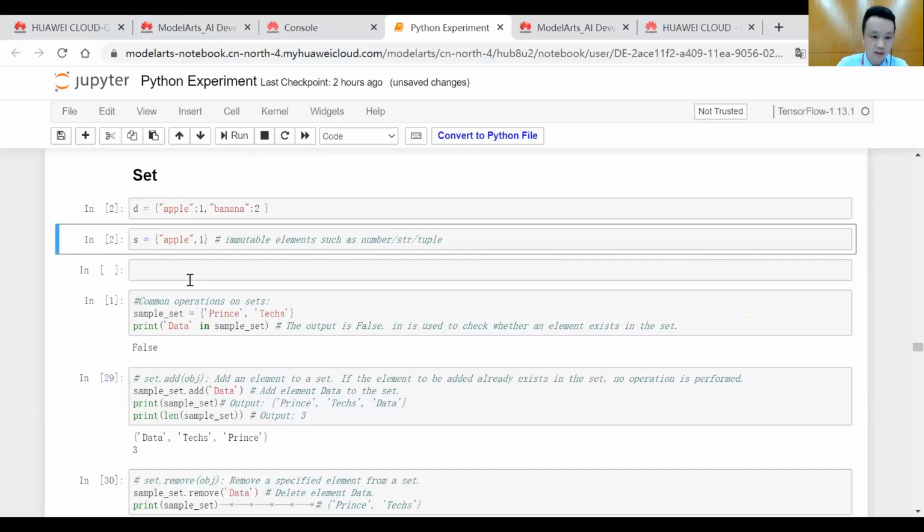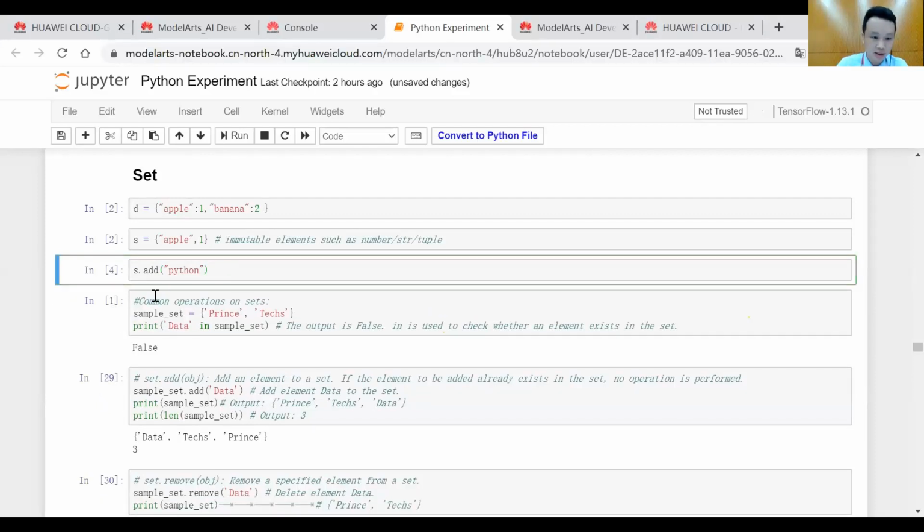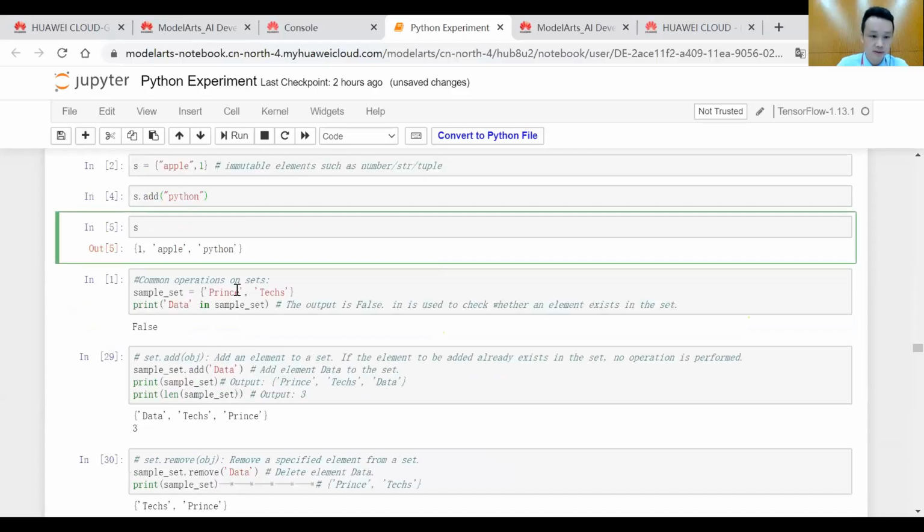We execute it, so S is a set. If we want to add an element to the set, we can use the add method, add function, like this. Like this, we add the Python string. So S will be this. We add another element, the Python string.